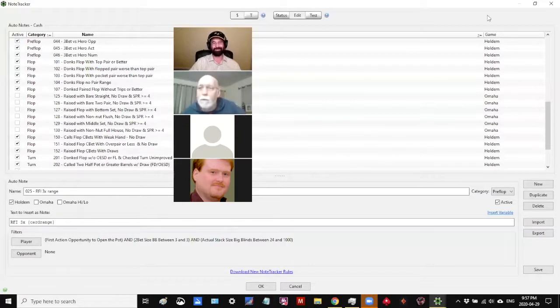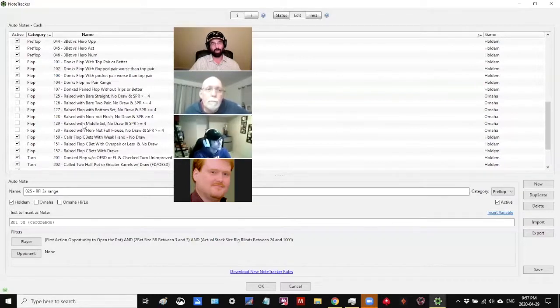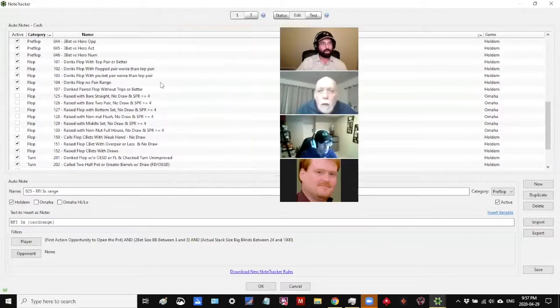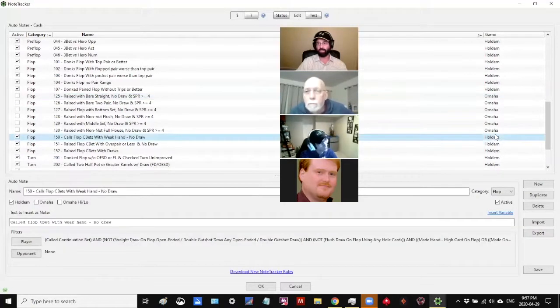I notice here that there's a left column for active, so you don't have to go through each one and click each one. You can actually just go by group. So I've got a few off here. Are they Omaha hands or something? Yeah, that's why. I've got them deactivated because they're Omaha.